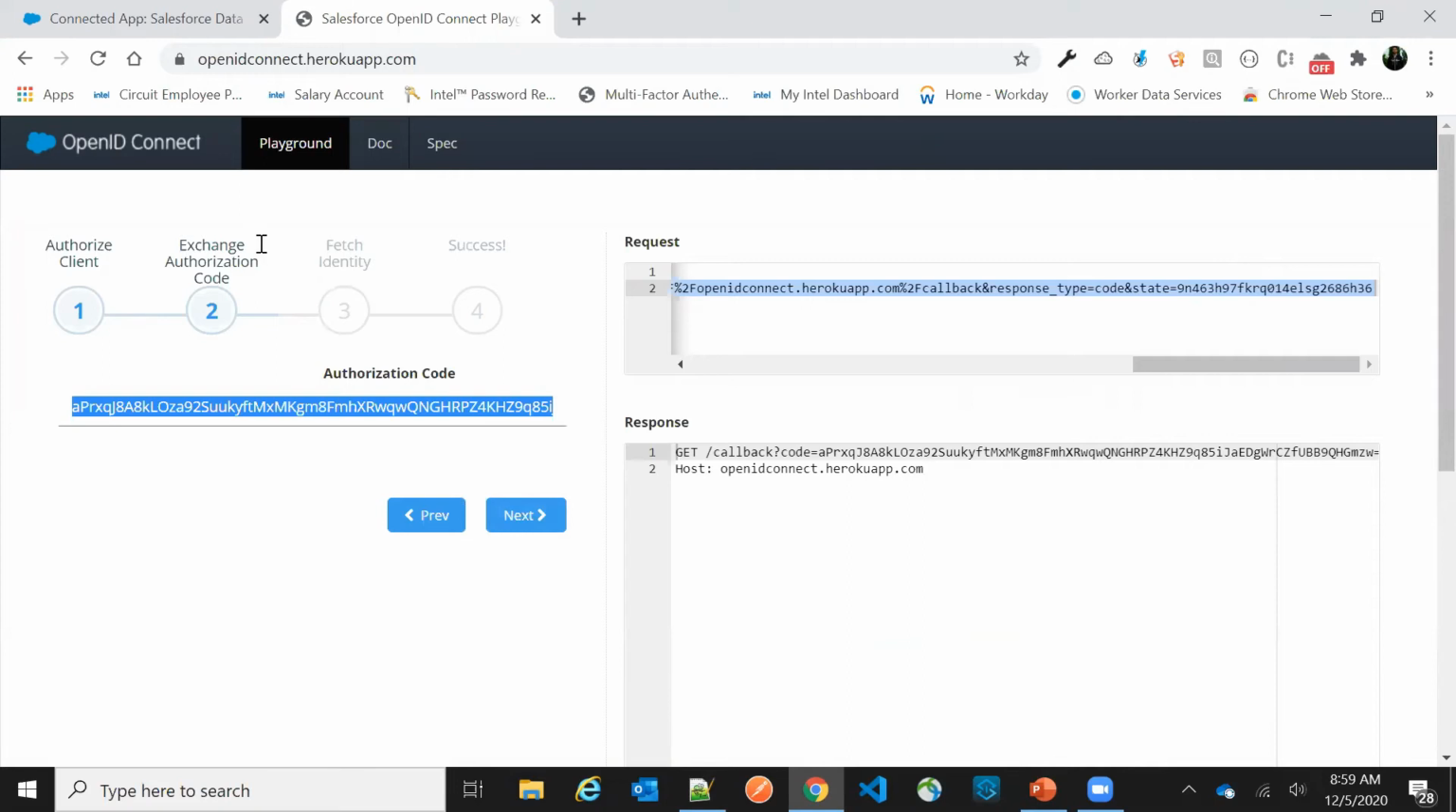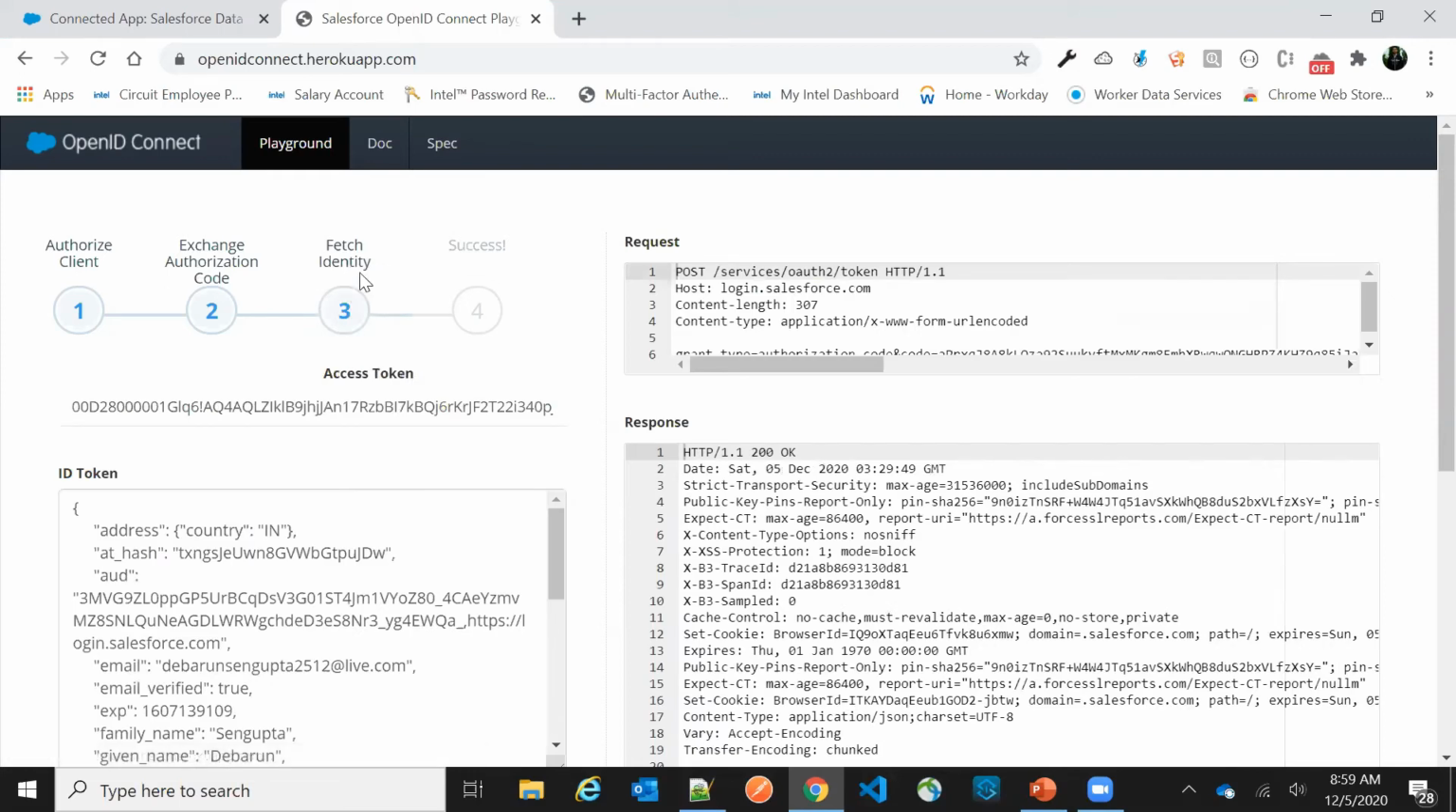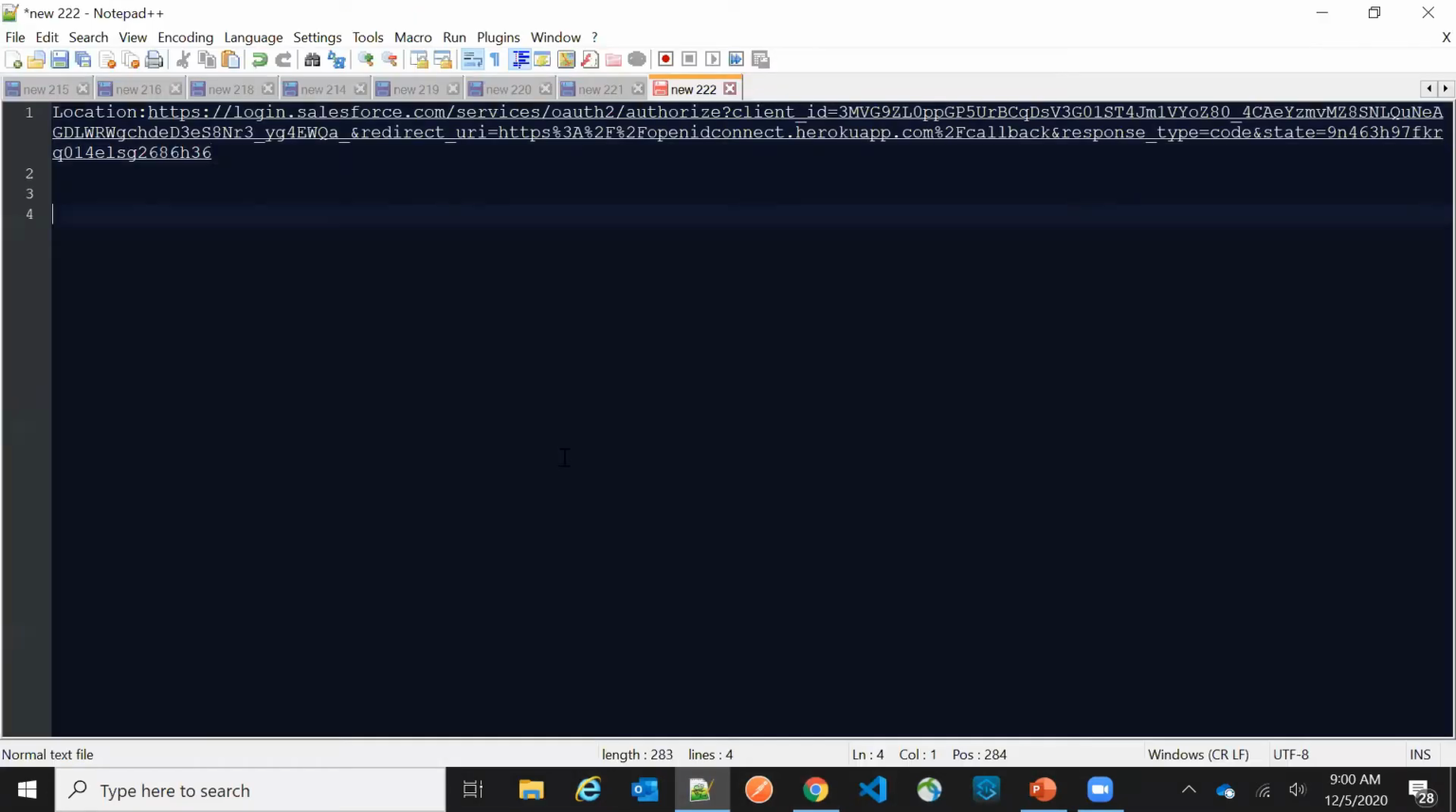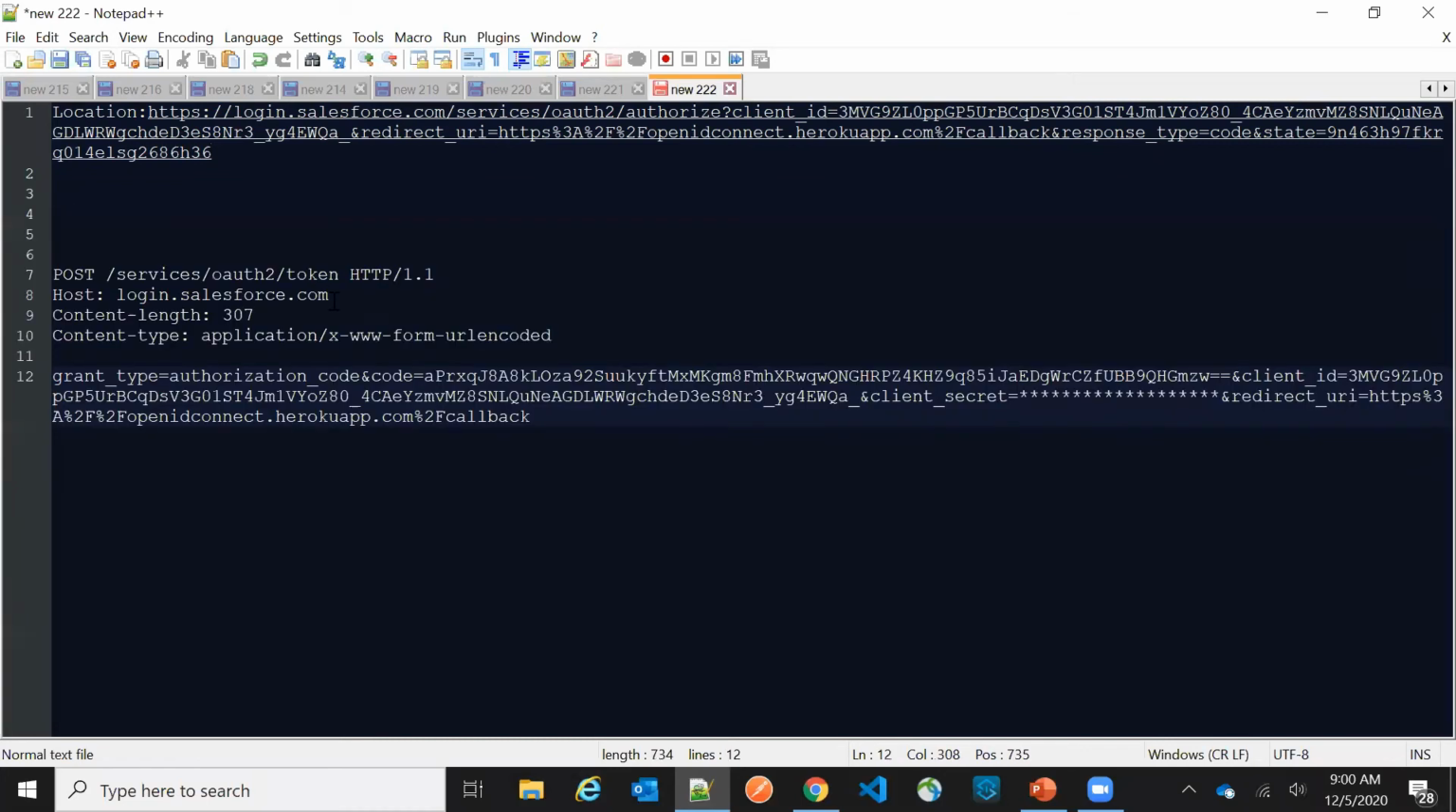The first step you see is the exchange of the authorization code. That is, it's like hitting the authorization server and getting the authorization code. The next step is fetching the identity of the user, or in other words, getting the access token of the user. This is the access token that you get. This access token indicates that your login is successful. If you look at this request, what happens in the second step? First it calls the authorize endpoint, and once the authorization is successful, we get the authorization code. Then it calls the token endpoint of Salesforce.